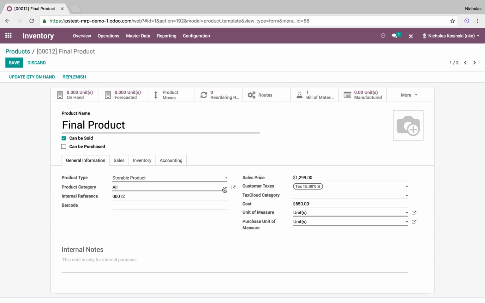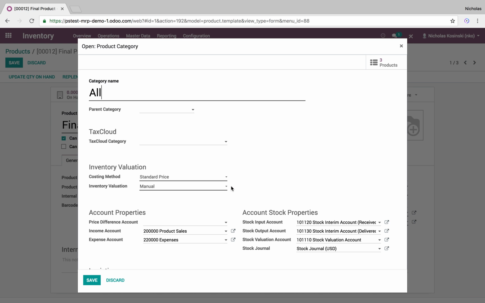Product category. In the categorization of the product, we're going to define a lot of the characteristics related to valuation, accounting, costing, things like that. You can see that all here. Standard, FIFO, or average. How do we want to generate costs for this? Valuation method, manual or automated.